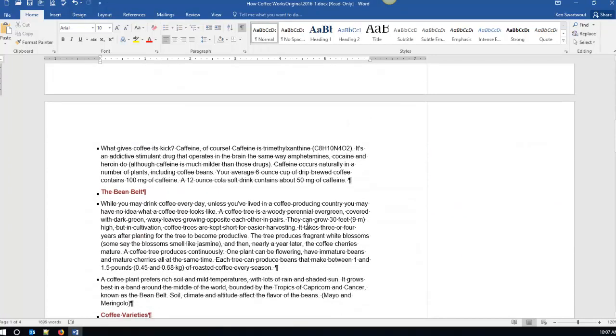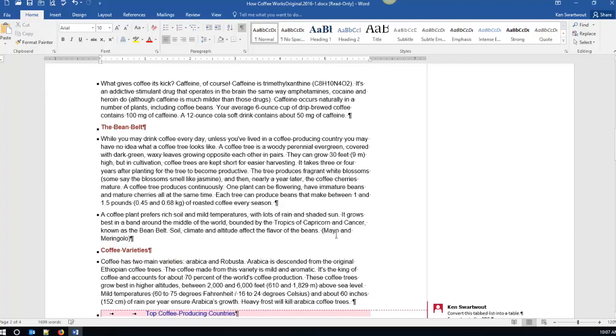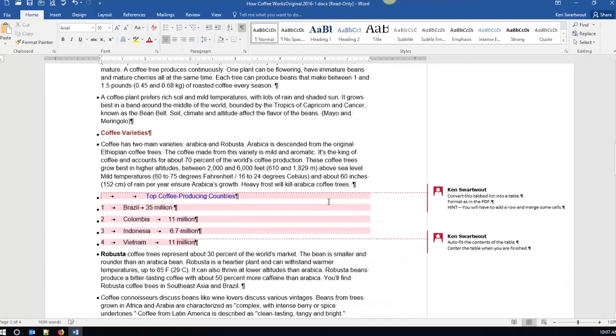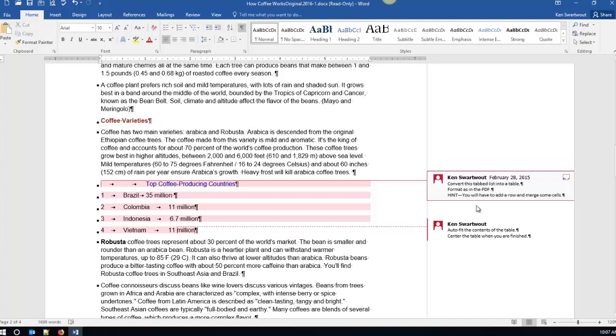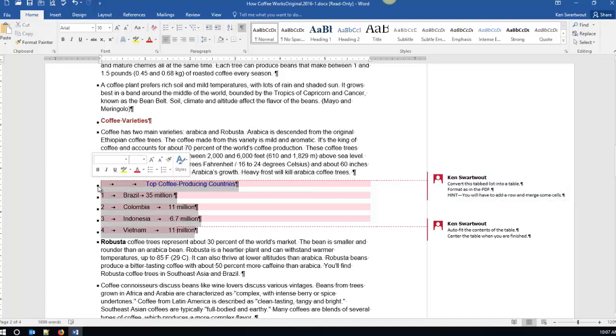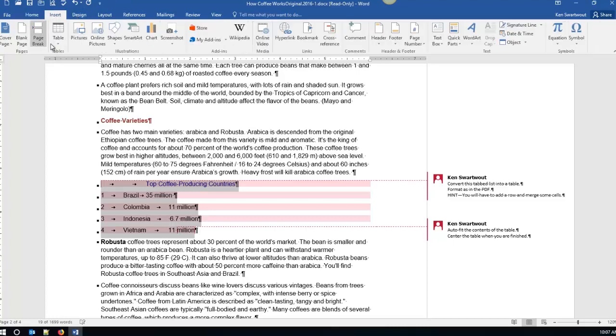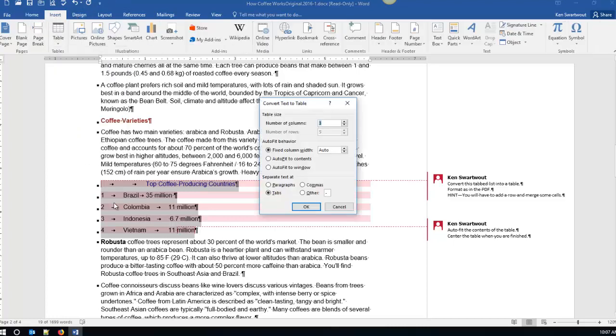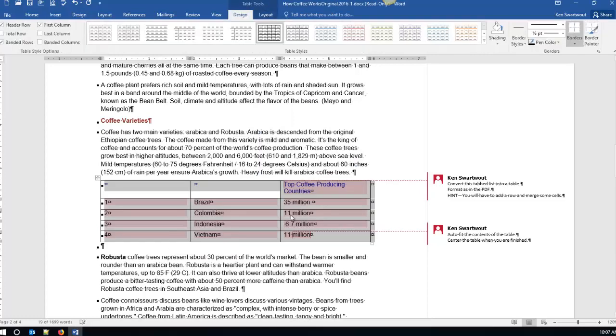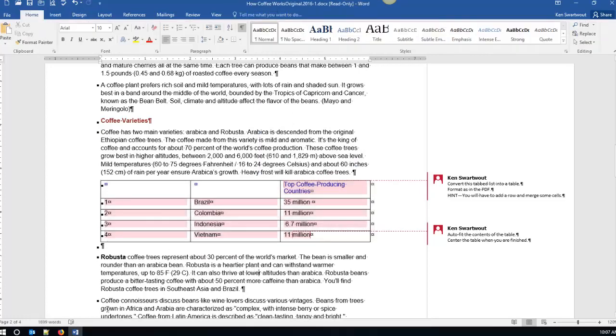Like I said, you can already see the page 2 is nothing like page 1. Page 1 was front-loaded with all the work. Convert this tab list into a table. Format is in the PDF. So if you want to convert a tab list into a table, you select it, insert, table, convert text to table. Okay. Now I need to reference the other page.